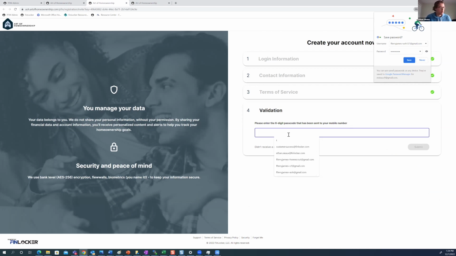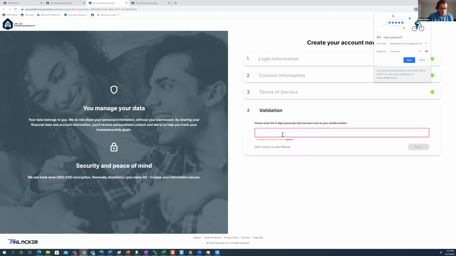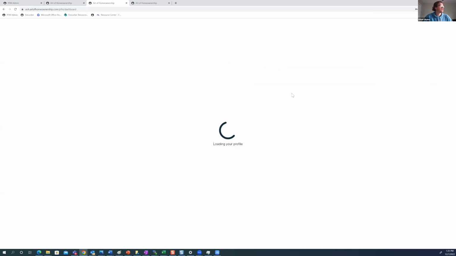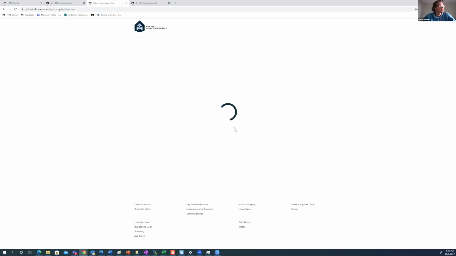And then the mobile validation. And that'll be it. And then that drops them on their dashboard where we can do a quick demo of that new user experience.